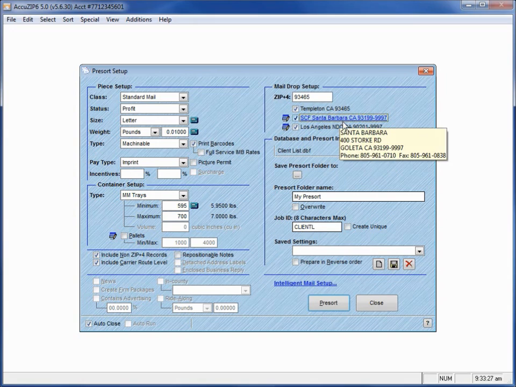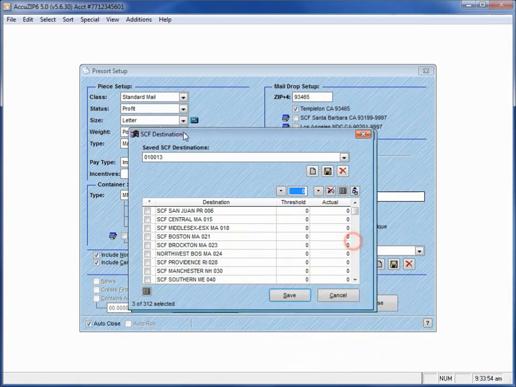Now, there might be a situation where you're going to be mailing or sending mail outside of your local SCF or NDC areas, in which case you'll need to create an SCF or an NDC chart. The way you create an NDC chart is identical to the way you create an SCF chart. You would just hit the NDC chart button here instead. So I'm going to show you how to create an SCF chart, and then you'll know how to do both. The SCF chart button is right here. So I'm going to click on the SCF chart button.